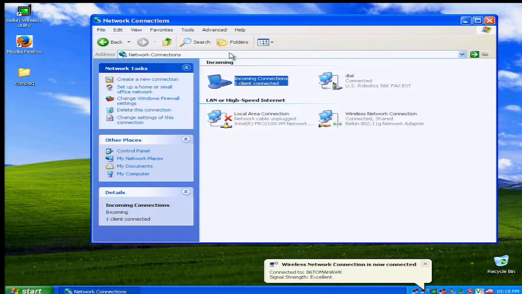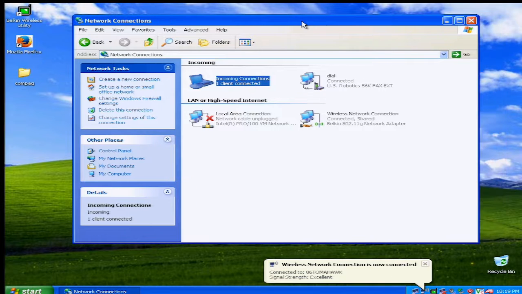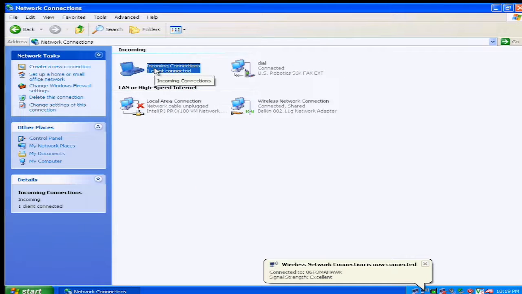Yeah, so anytime you have a connection, you'll see an incoming connection, you'll see one connected, and then you'll see dial is connected, and yeah, you would not get that extra dial when nothing's connected. And you'll see this one, it'll disappear. Yep, there it is.